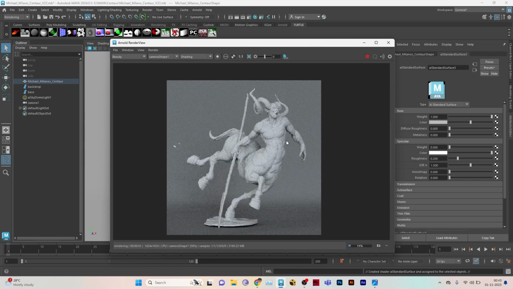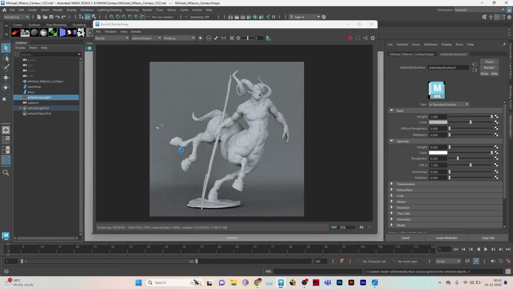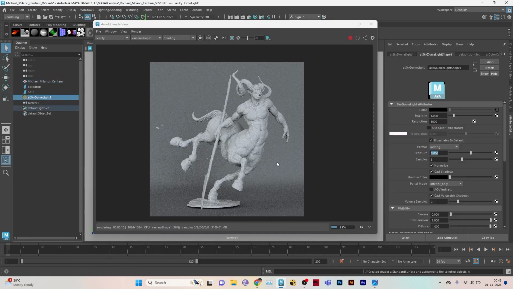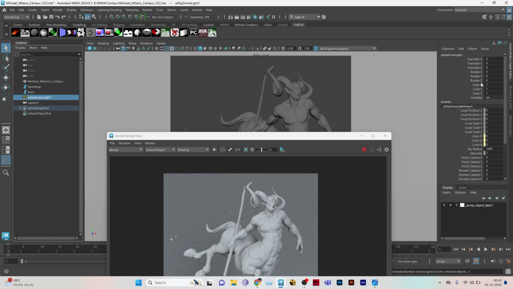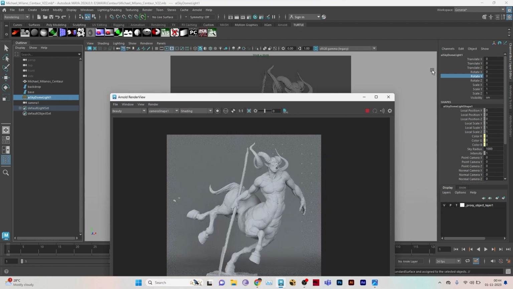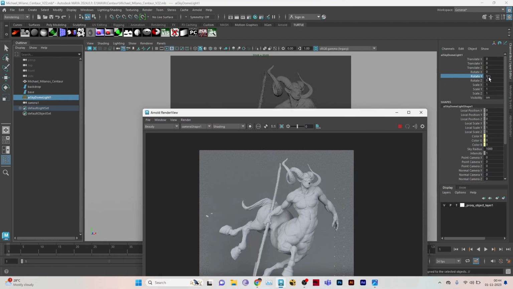So once our exposure is set, we can find a good angle to position the light. Since it is an HDRI light, you don't need to move the light around. The concept of HDRI is that the light is coming from an infinite space of the scene. So we can use only the rotate Y of the HDRI to rotate the light and see if this is going to change the lighting.